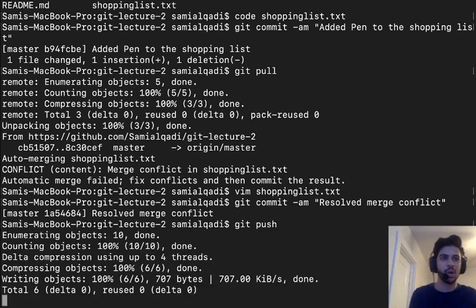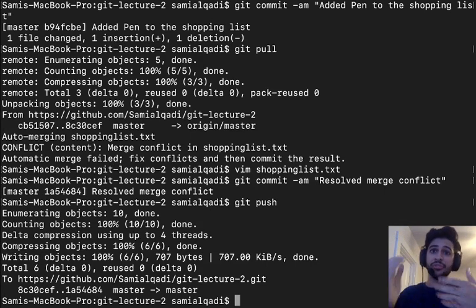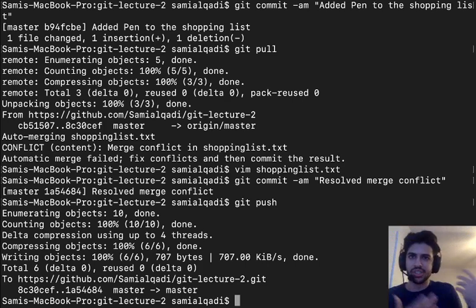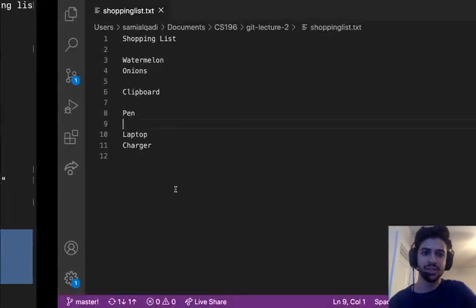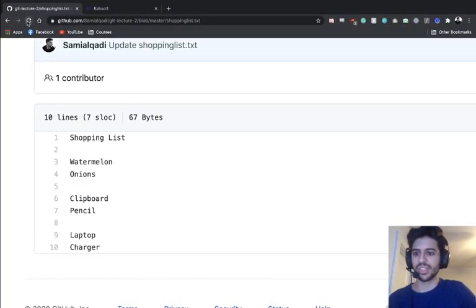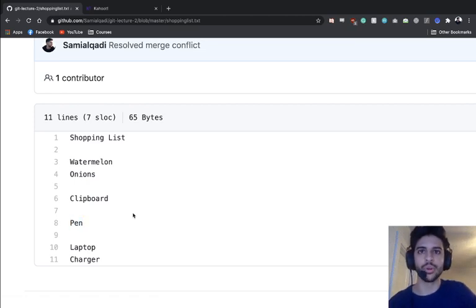Someone's asking, is code an alias or an actual command? Just like how you open something up in Vim by saying vim, you open something up with VS Code by saying code and then the file name, as long as you have it installed. But the important thing here is we've resolved the merge conflict, and if I go back to the remote, you'll see that we have the pen here now.